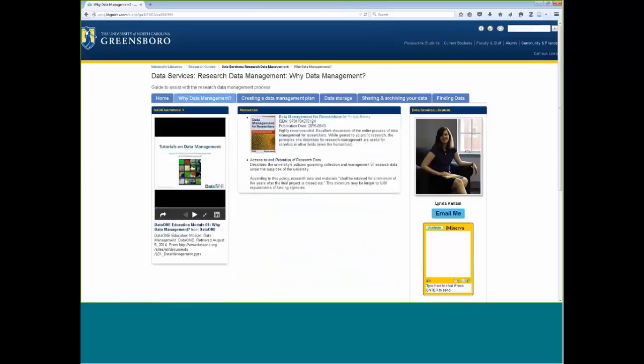There's also on the tab Why Data Management, the link to that book that I mentioned. This is by Kristin Briney. It just came out recently, and it's called Data Management for Researchers. And it is fantastic. It's really one of the best things I've read about research data management.